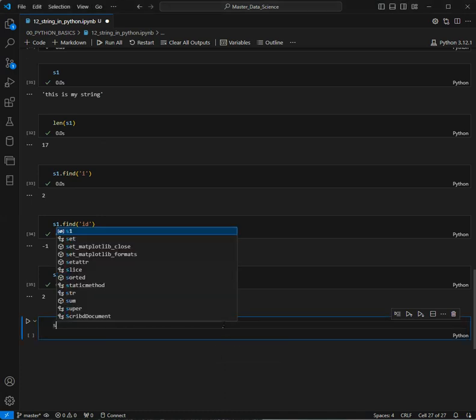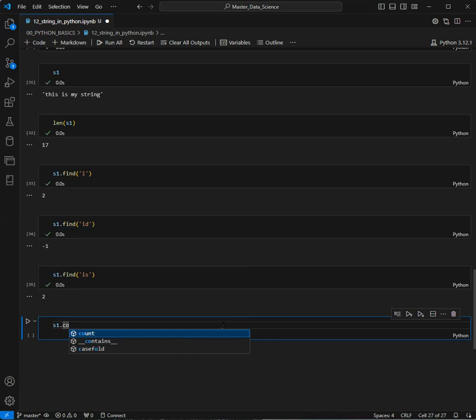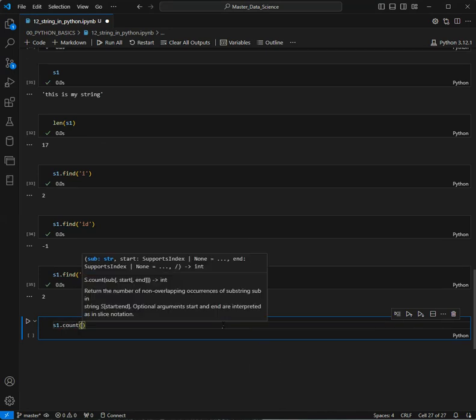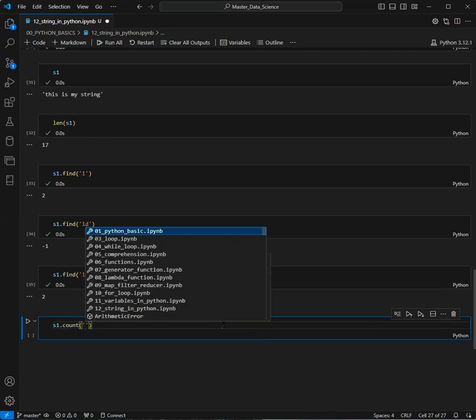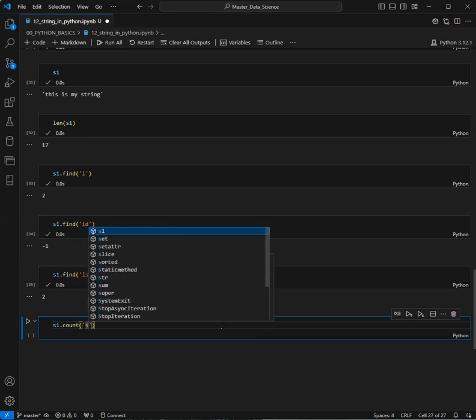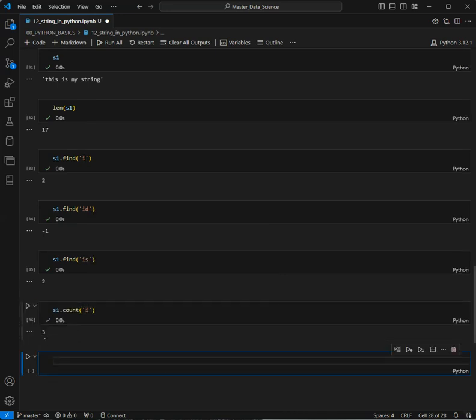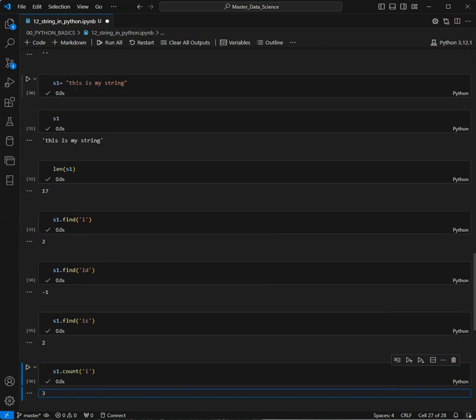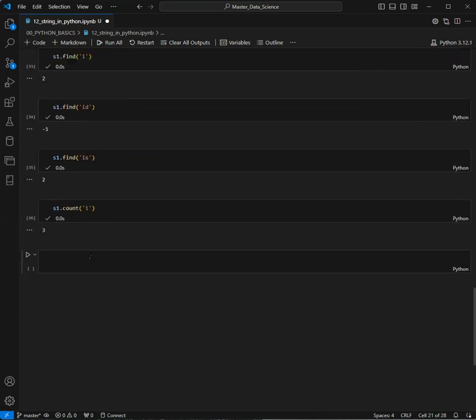If we want to count how many times a string is occurring here, we use the count function, and inside the count we pass the character whose occurrence we want to find. We want the occurrence of i here. If we run it, we get 3. This is not the index number, this is the total count of i, like 1, 2, and 3. So i is 3 times inside our string.